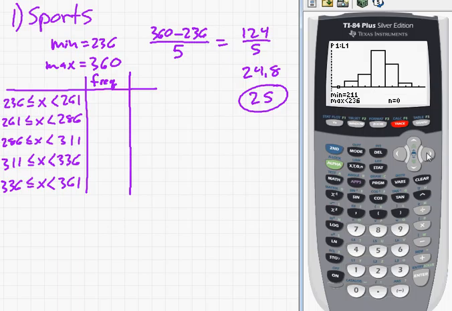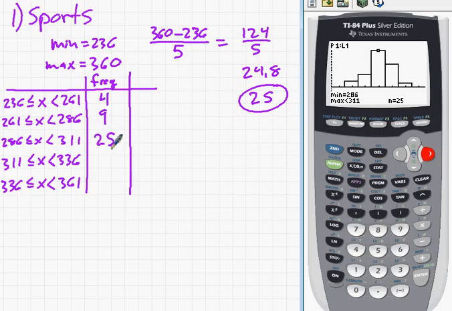And in trace, all I have to do is hit the right arrow, and this n value tells me how many are in this interval. Notice how it's set up that min of this interval is equal to 236. So that matches with how I've written this as being x greater than or equal to, so that's part of this interval, but less than 261, so it matches up nicely, and this gives me my frequency. That's 4. Now I can move to the next one, and 9. And next one, and see, this makes it very easy to generate a frequency table.